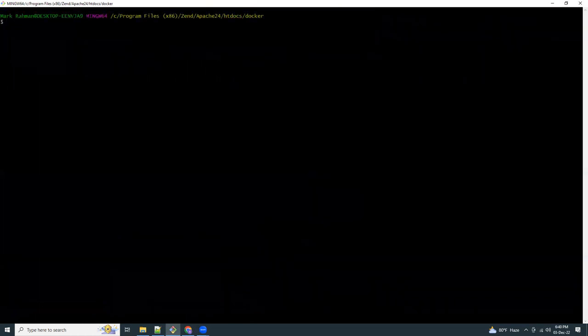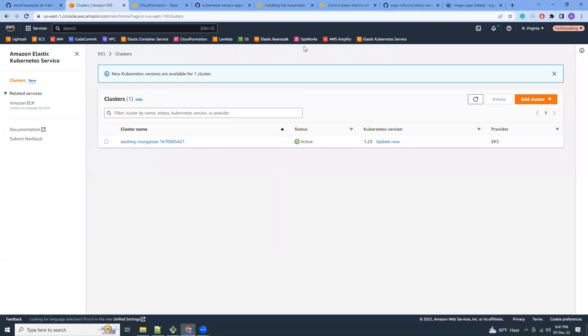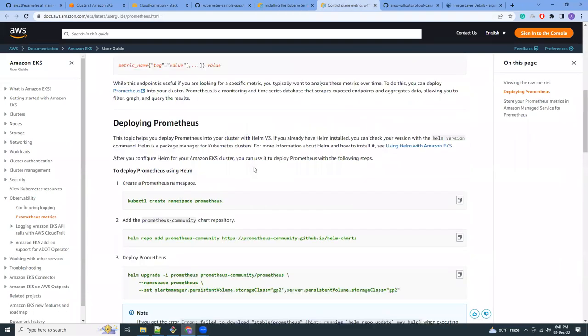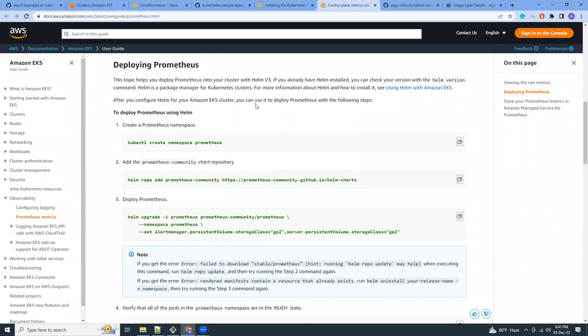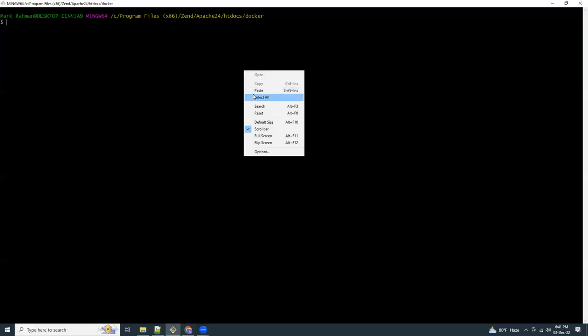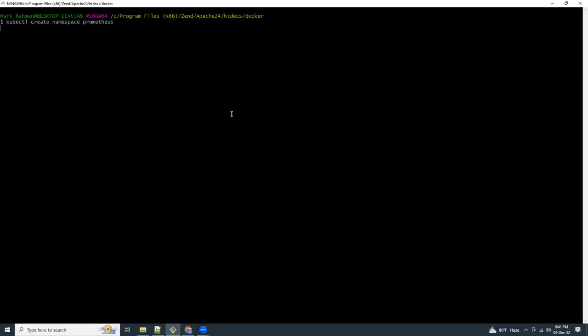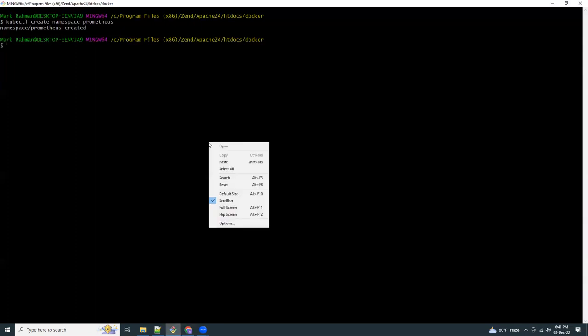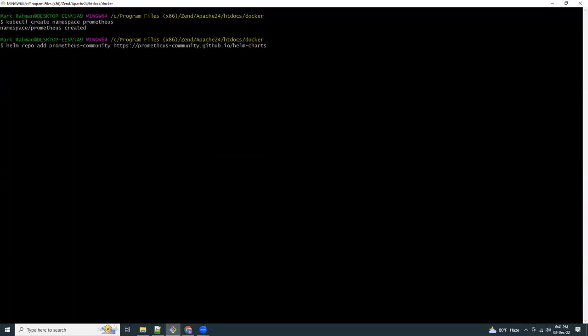Now I'm going to install Prometheus, and let's try to do that. Here is the official documentation from EKS on how you can create Prometheus. So create a namespace first. Then we are going to use Helm to add the repo. I have already installed Helm on my desktop. If you haven't, please install it using Chocolatey.